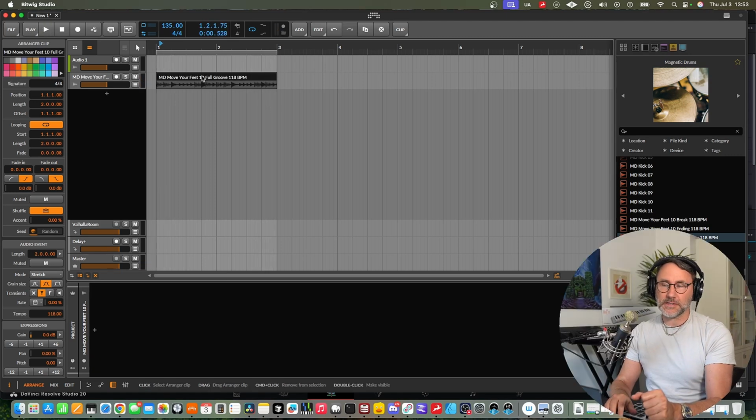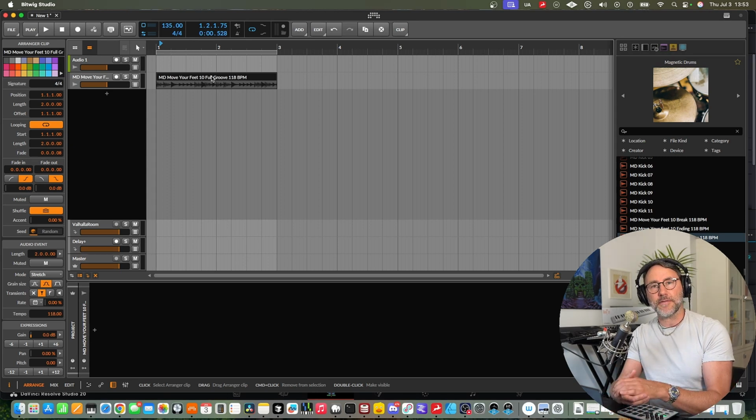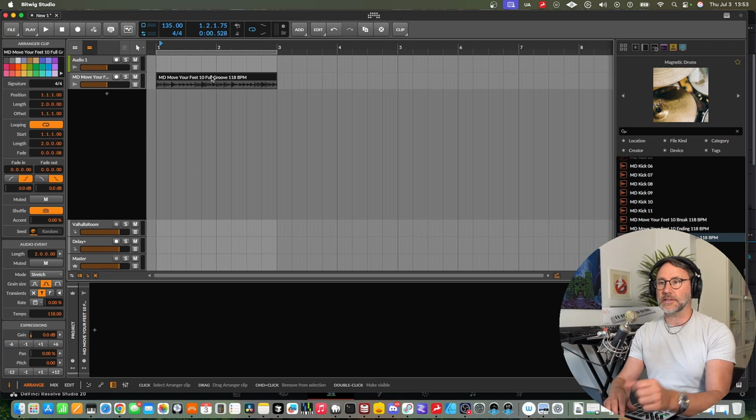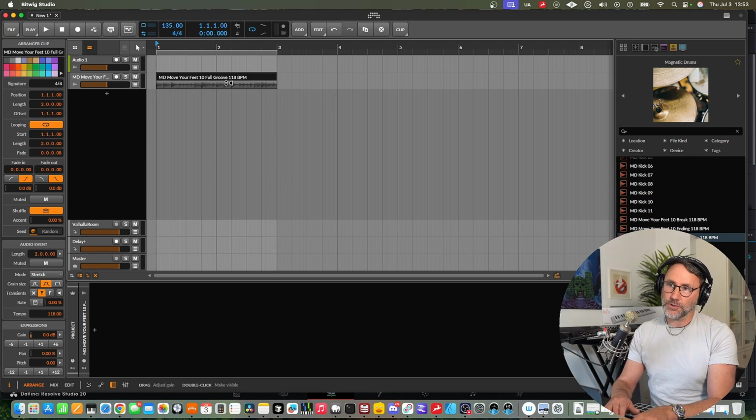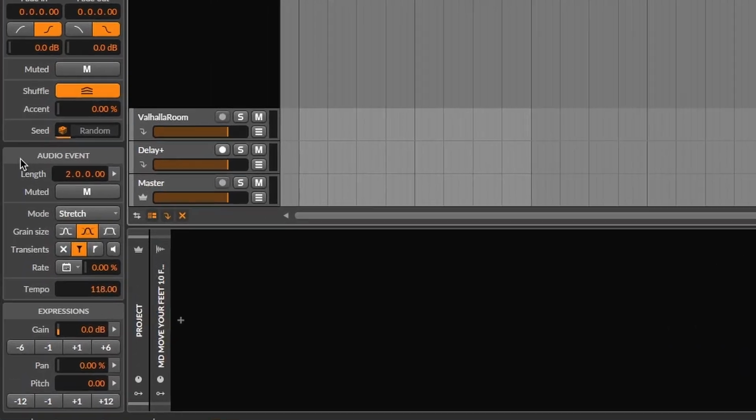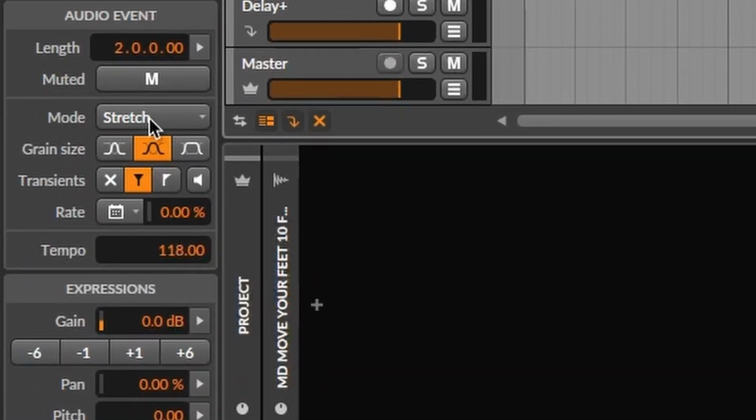Another feature I think is really important to point out when you import loops like this is that you need to be aware of the audio playback engine for the different clips, because you can have different audio playback engines or stretching methods depending on how you set it. So if we select this audio clip and go into the inspector panel and look below audio event, we can see that the stretching mode is set to the default stretching mode.